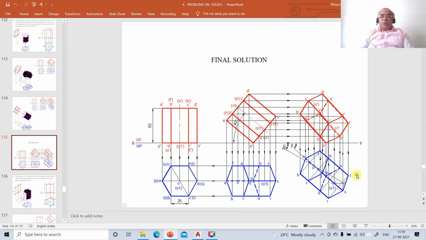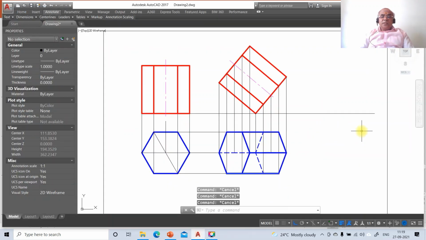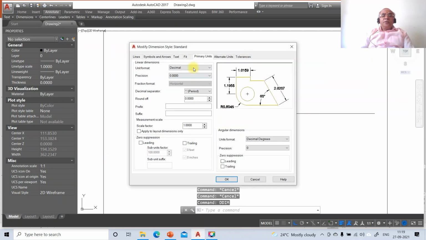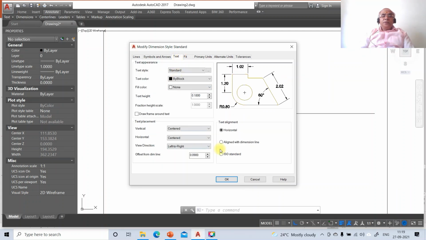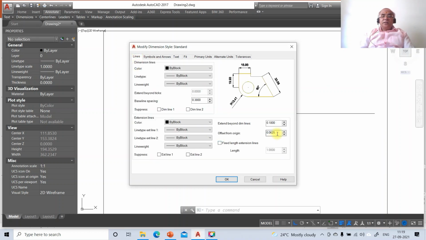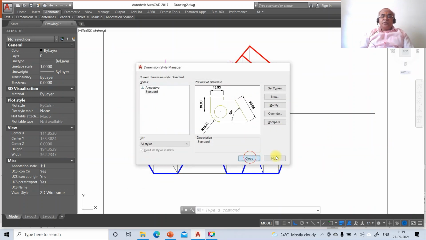So this is what we have shown. Now we go for the next one. Go to line, then go to DDIM and then modify. Come down to precision as up to second decimal point. Go to text, make this as 3, this becomes above, and this becomes 3 aligned with the dimension line. Arrow size, take the arrow size as 3, then go to lines, take the offset from origin as 3, say OK and say close.